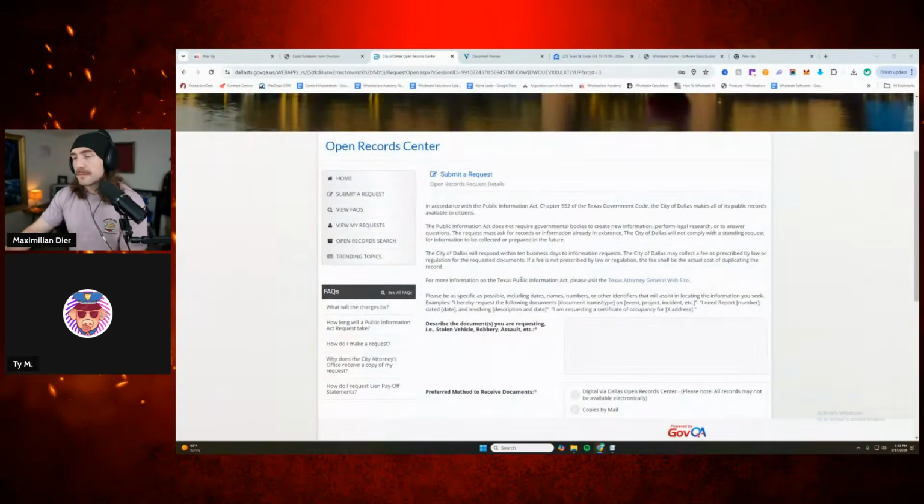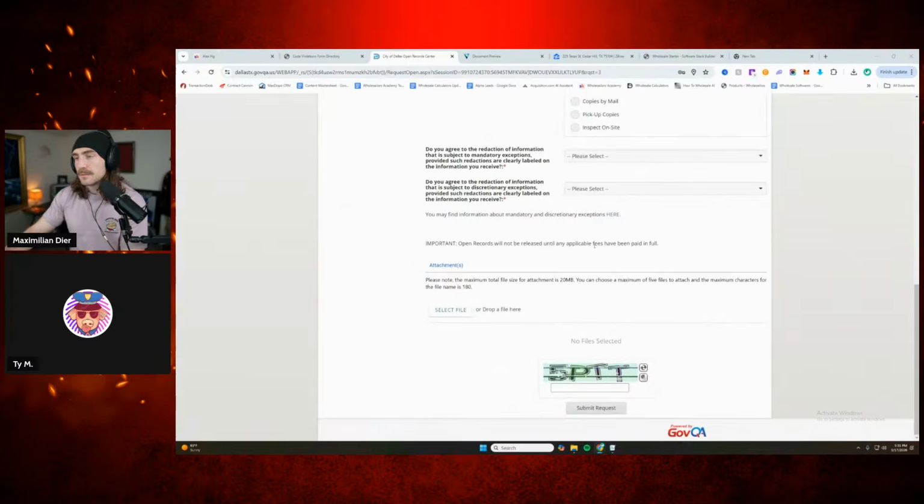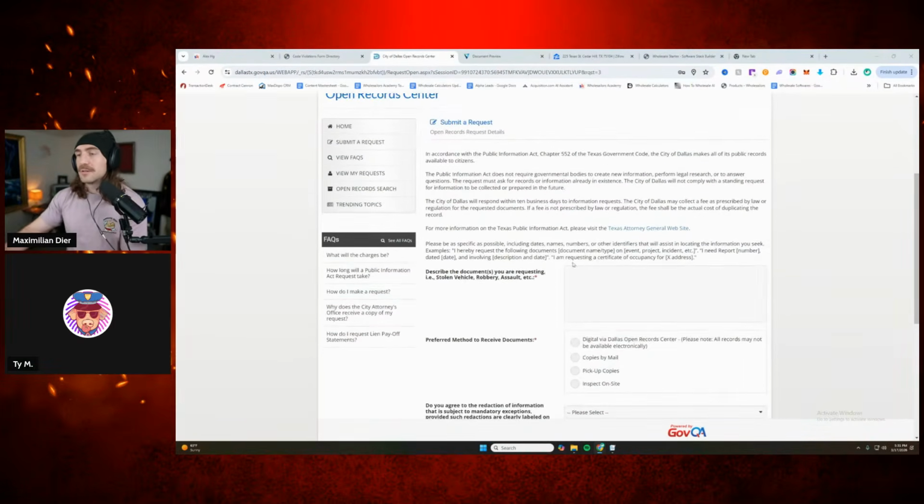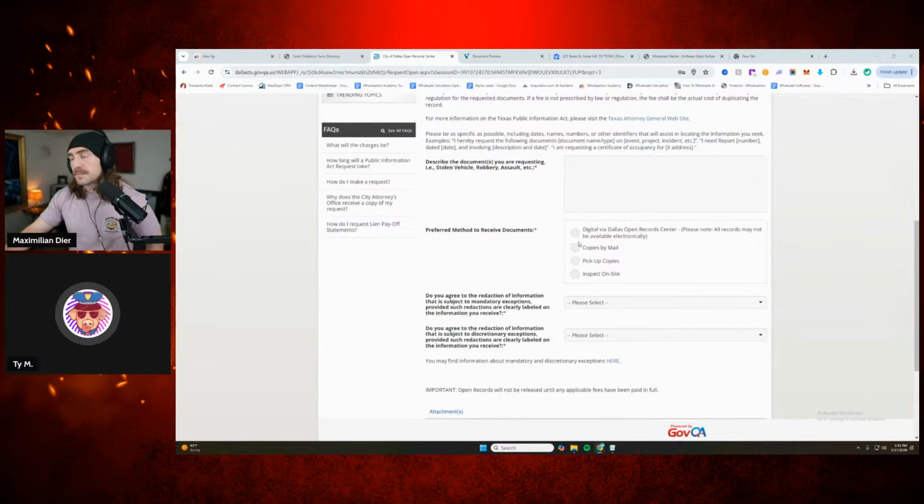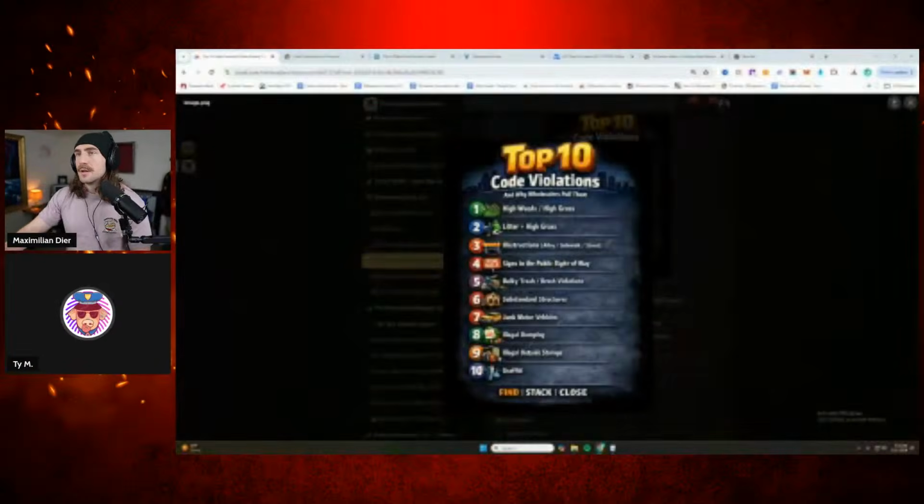So now that I'm in here, I have to fill all this out, Ty. Yeah. So describe the document you're requesting. What would I fill out to get this data? We want code violations, right? Yeah, code violations would be good. But what else could you pull from the city other than code violations? If you go to the police portal, you can get arrest records. Some of them have fire department portals, where you can get the fire damage report. That's pretty much it for the main ones.